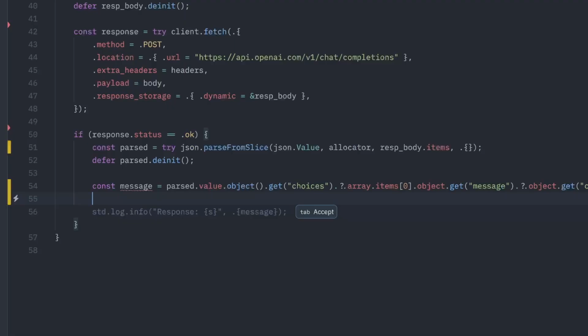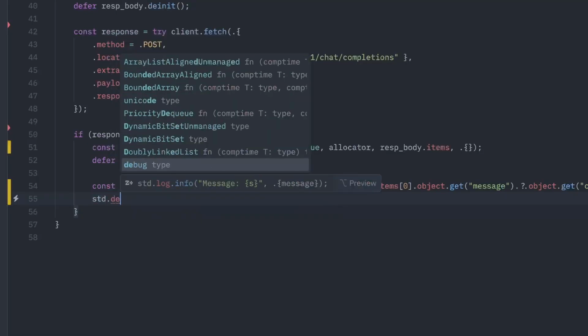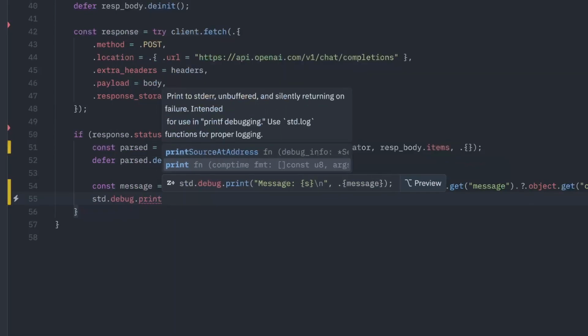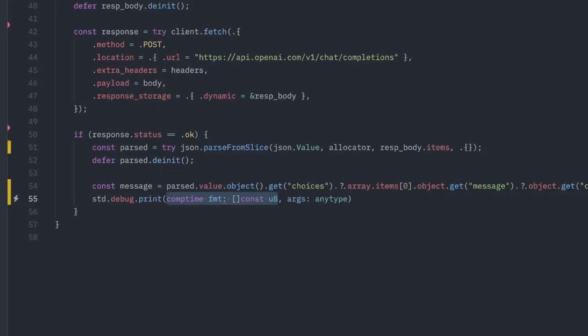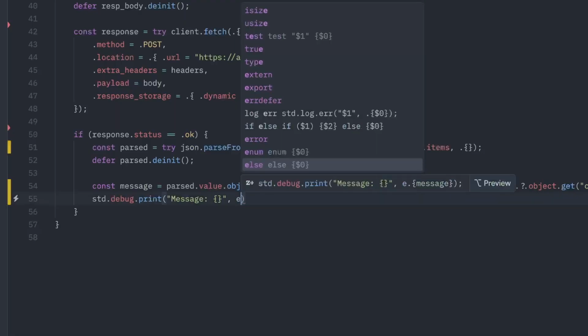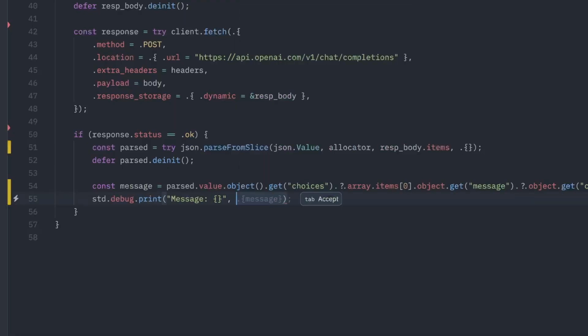And that should be it. Yeah, and then we can actually print it. Standard debug print, message. Come on, fill it out. Yeah, actually between that, yes. All right. And else we do a standard debug error status, and this should be any.